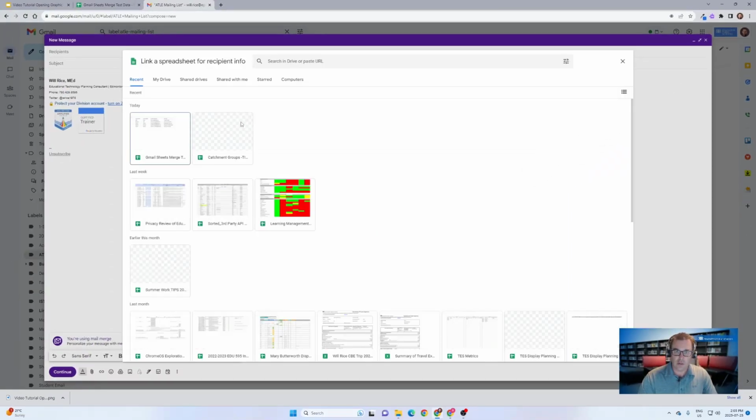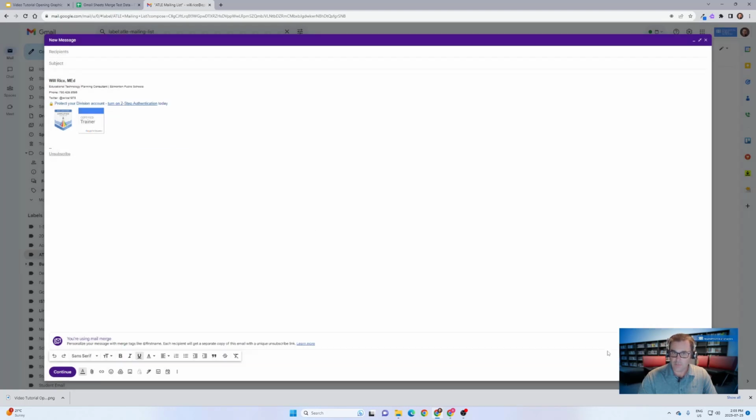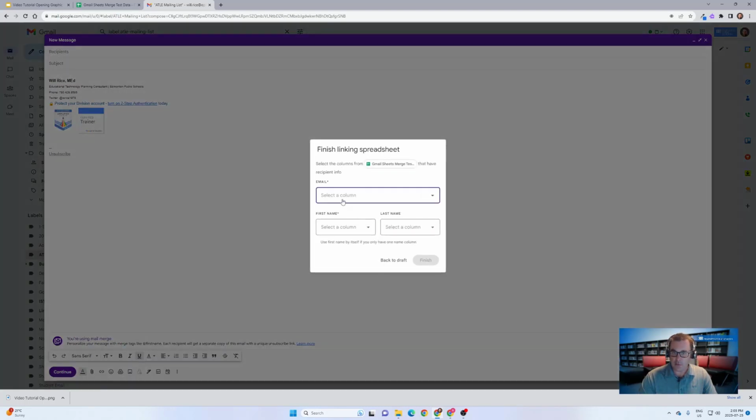This is going to let me look in my recent spreadsheets or search for the spreadsheet with the list of recipients I might want. I'll click on that and click insert. At this point, it's going to ask me to verify which column has the email addresses. In this case, I already have named it that.